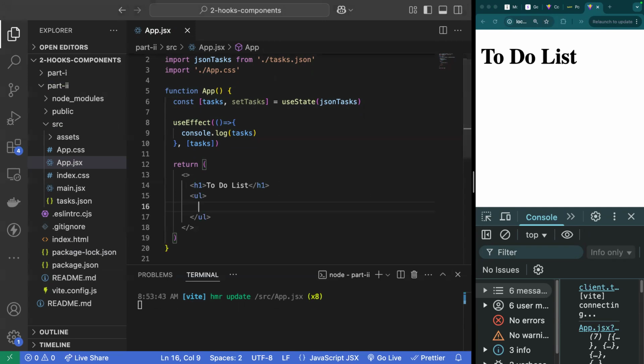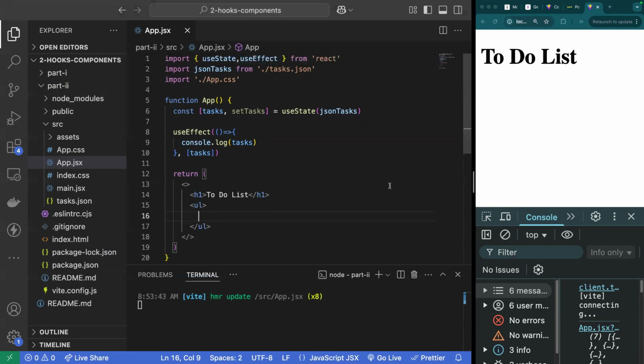I'm sorry to interrupt real quick, but in line 2, did you literally change tasks to a JSON format when you changed it from tasks to JSON tasks? No, it was already in JSON format. This is just a variable that I'm using to reference it as.